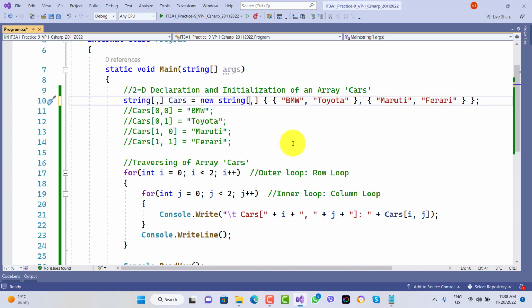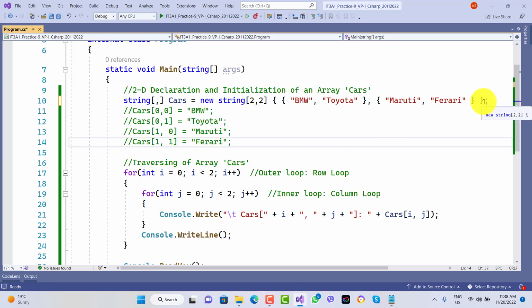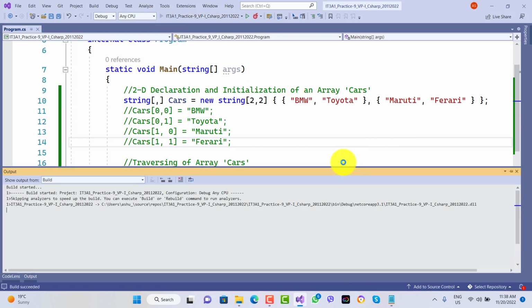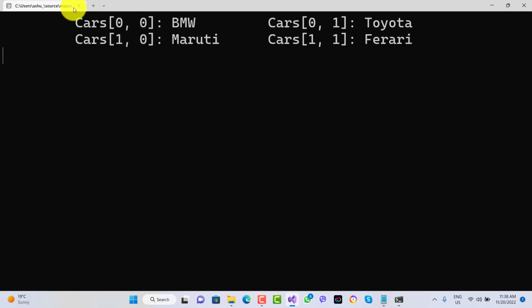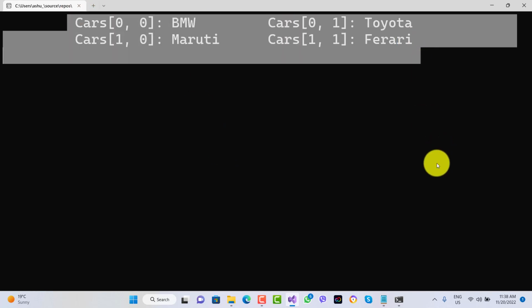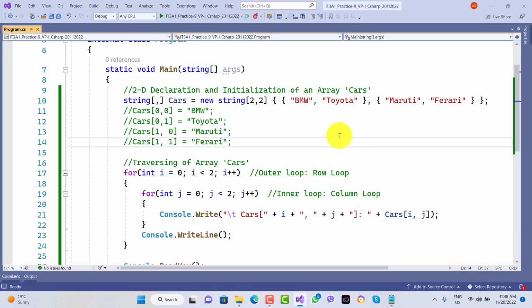So the error is finished. Now you can take here 2, no problem at all. So this is representing the first row elements, this is representing the second row elements. After that, if you print it, the same results you will receive. Same, no change.